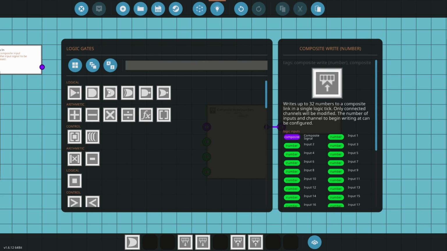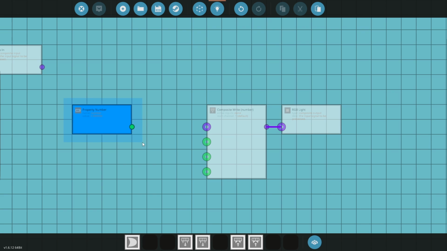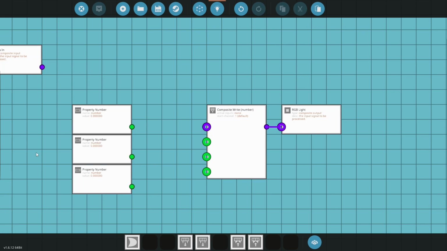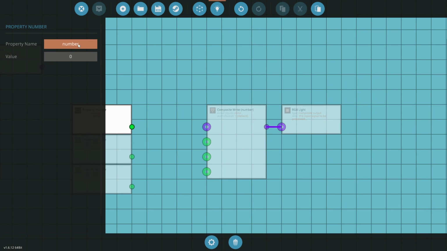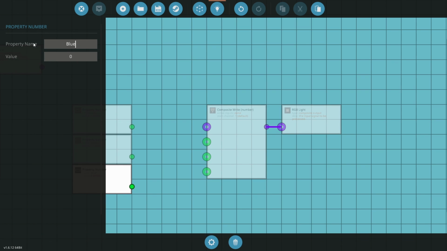Now we want 3 property numbers. You can highlight one by clicking and dragging a box over it, then pressing Ctrl C and Ctrl V to copy them quickly. Click on each property number block to open its menu and change the property names. We want the first property number to be named red, the second property number to be named green, and the third property number to be blue.